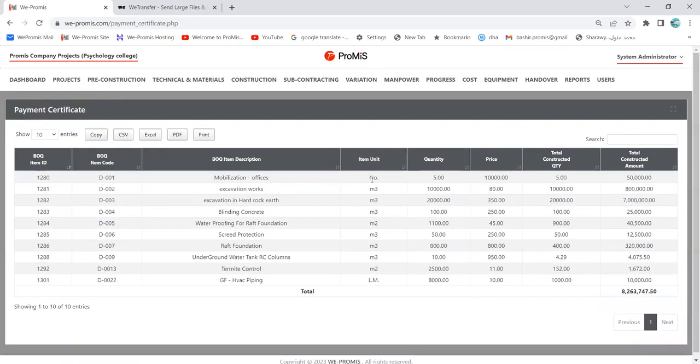and go to the mobilization, we have done 5 offices and the price is 10,000. So the total is 50,000. This is the selling price. This is coming in the payment certificate. You will claim that from the client. This is the selling price, the contractual price. And this is the contractual total. Let's go back to the cost.